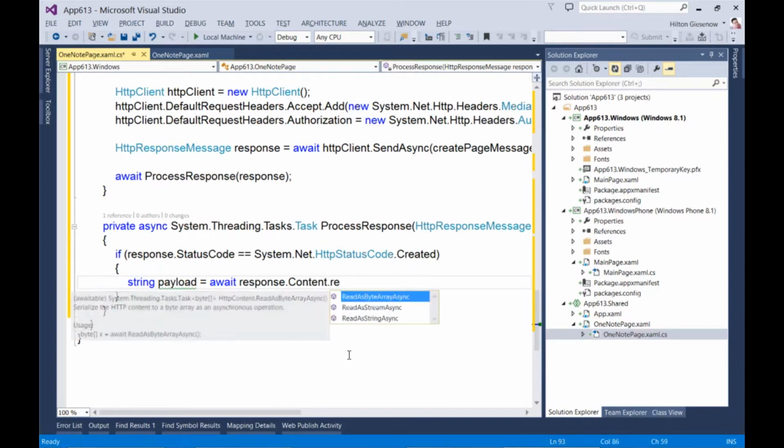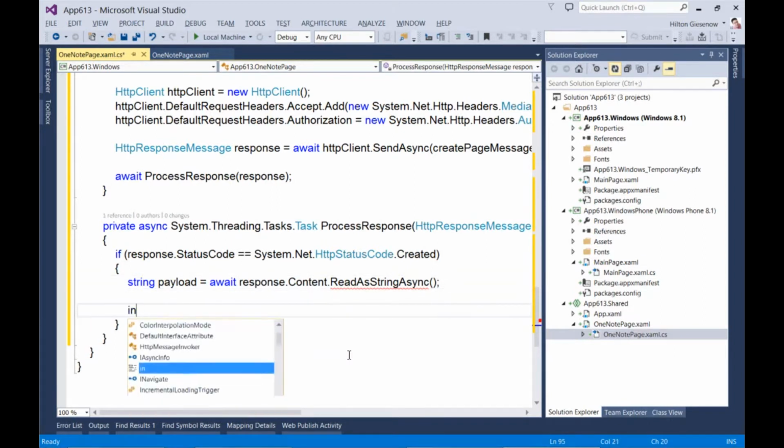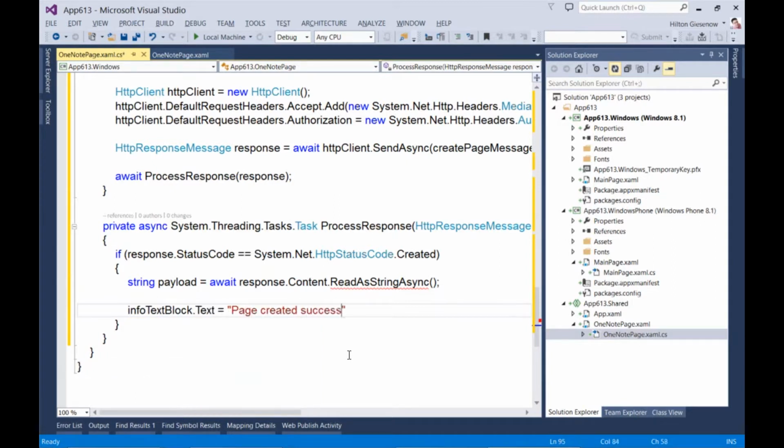So off of that response message type, we can go ahead and get the content and read it asynchronously. Once again, we'll use the async and await keywords, and then we can go ahead and simply provide an appropriate response out to the user here.